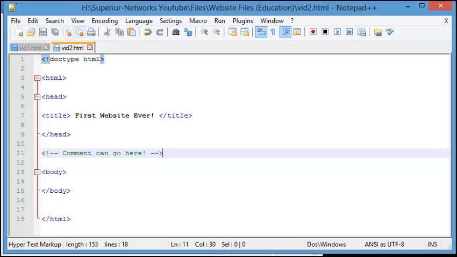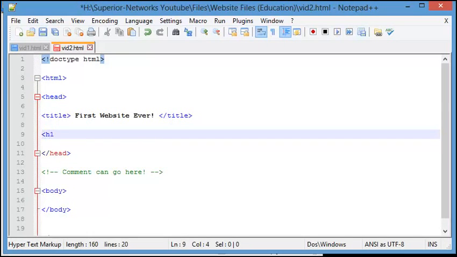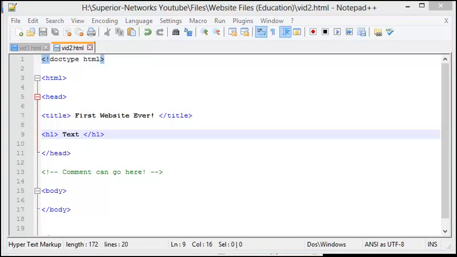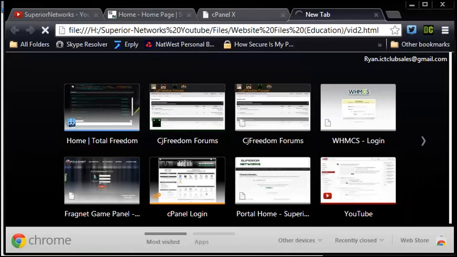The next tag I want to introduce you to is the H1 tag. H1 represents header 1, and anything that goes here is in the style of header 1. So that's ending header 1, that's starting header 1. That little forward slash, yes, the forward slash, not a backslash, always signifies the end. So if we save it and try and open this, let's just close and reopen the tab.